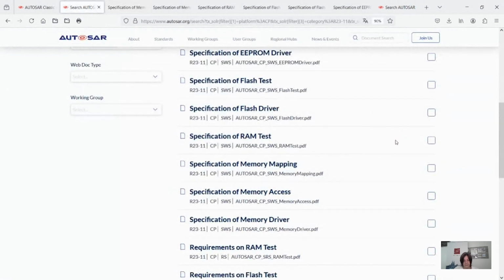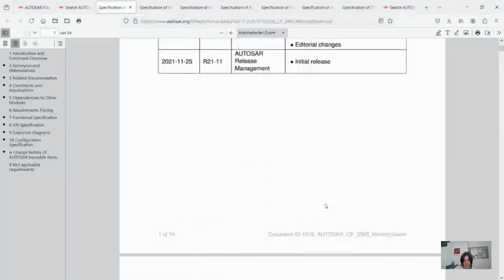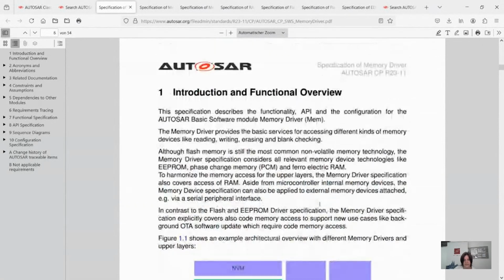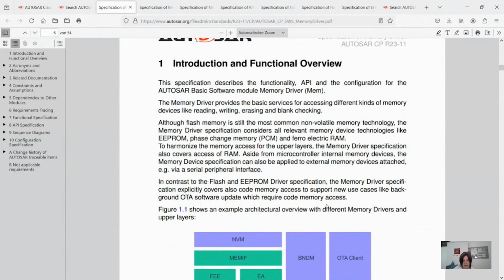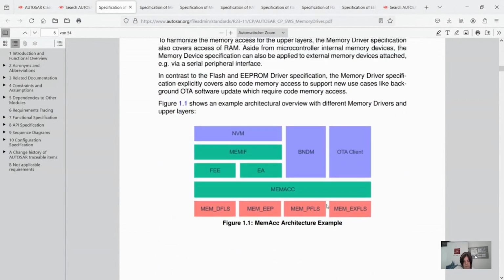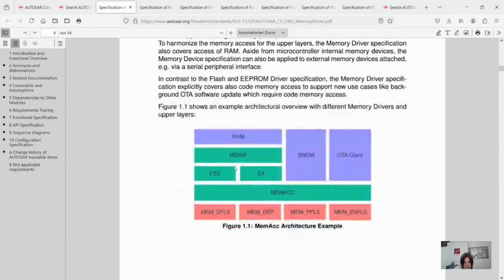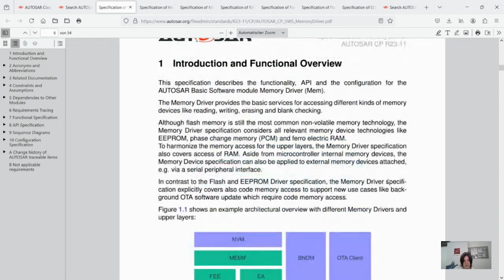Okay, then this was memory access. We already talked about the memory driver. We'll just have a very short sneak peek, and then I would say we're done for today. Specification of a memory driver. Now we are getting faster in scrolling. Introduction and functional overview. You see it's the same picture as I explained: red, we are in the microcontroller abstraction layer, ECU abstraction layer, and services layer.